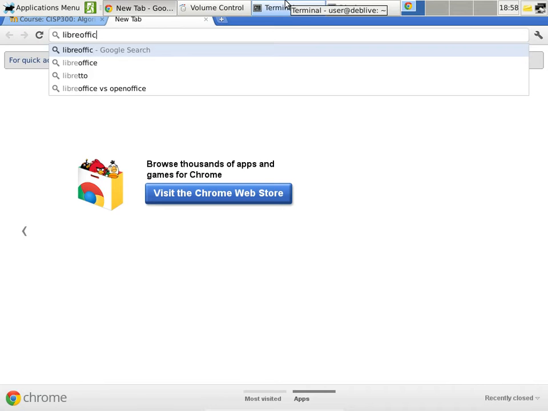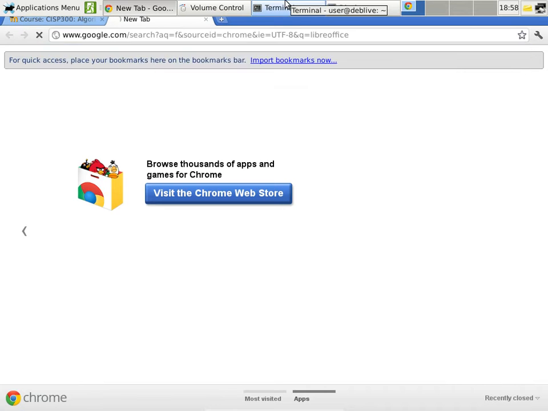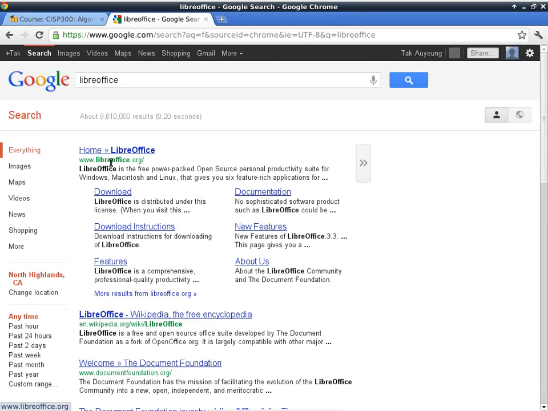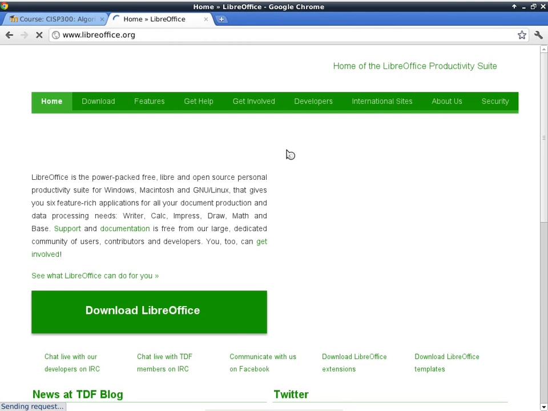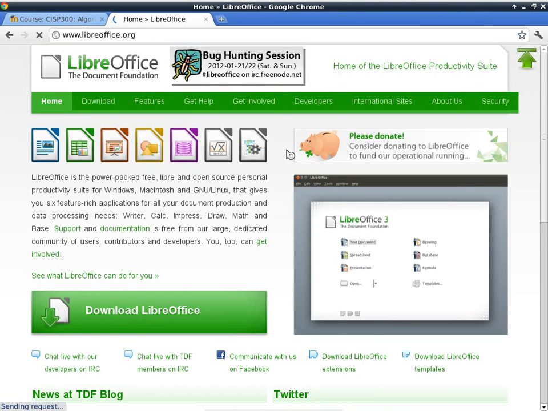If you just type LibreOffice, L-I-B-R-E, Office, you will find LibreOffice.org. You can download it and install it from there. This approach works. It works really well. It is free. It only has one drawback. The only drawback of this approach is if you install it on your home computer, it will only be installed on your home computer.